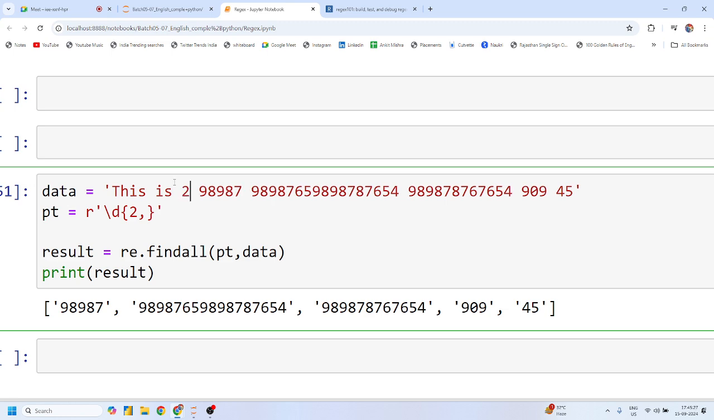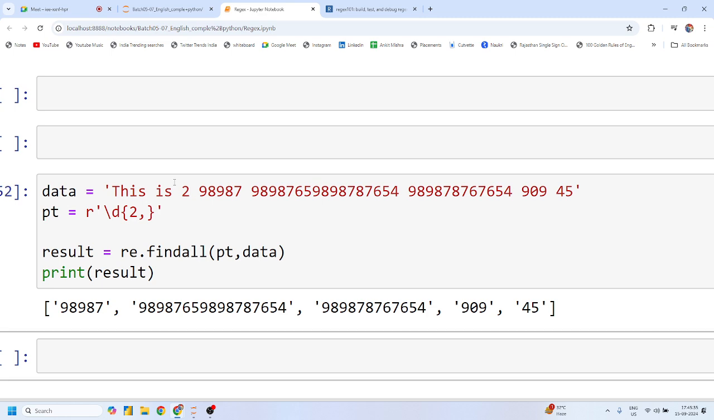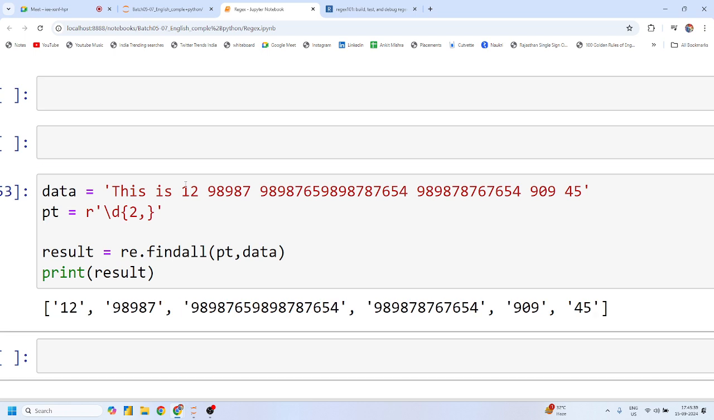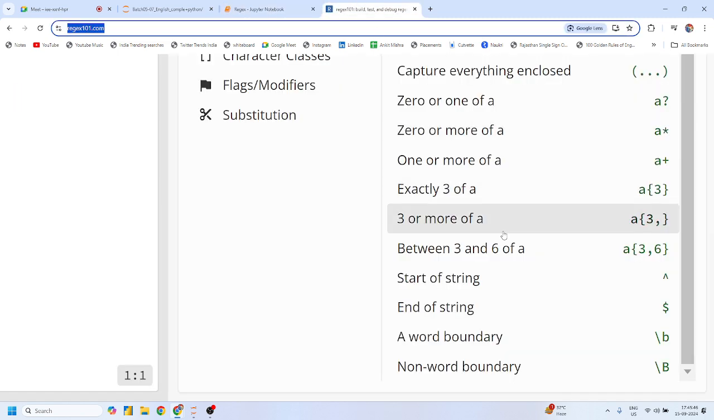Okay, now what about this one? Will it be picked or not? No, because at least 2 characters are required and it has only 1 character. Now what about this one? It will be part of my result. I think this one is easy, right? Yes, sir.